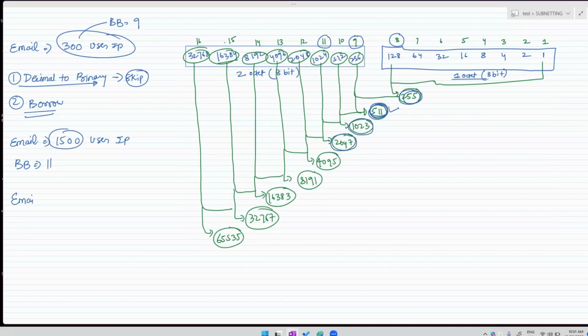If you are receiving an email, but in this email you require 3500 user IPs, then which one is the borrow bit?